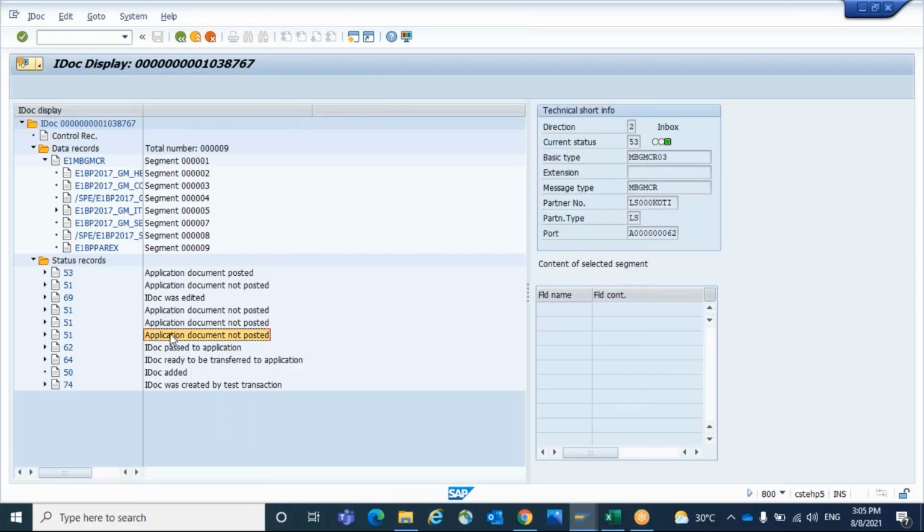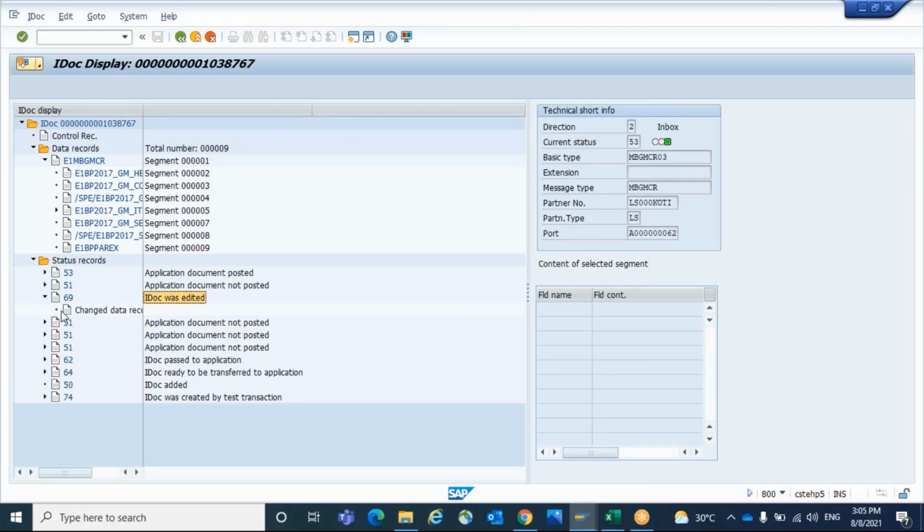There was a failure. After failure, you still reprocessed, that's why it failed three times. Then the IDoc was edited. So status 69 says the IDoc was edited. We have edited in the WE05 transaction with the required data. After that, we are posting, so the system got 53 as the final status. It is successfully completed. The goods movement also posted.